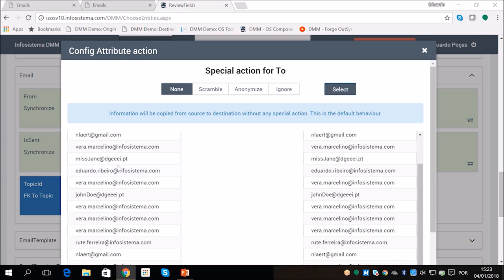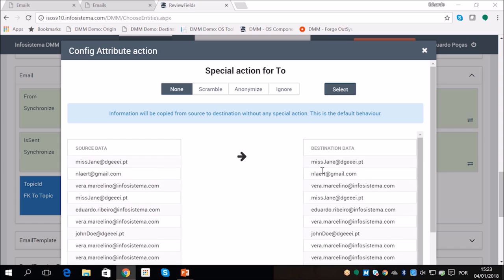The one to the left shows original data that exists in the source environment. The one to the right shows how the data will look after being migrated to the destination environment. Now, for the options. None is the default option. Means data will be synchronized between both environments without any change.